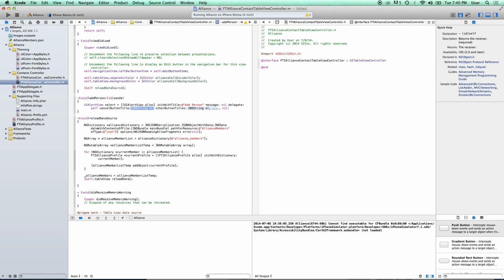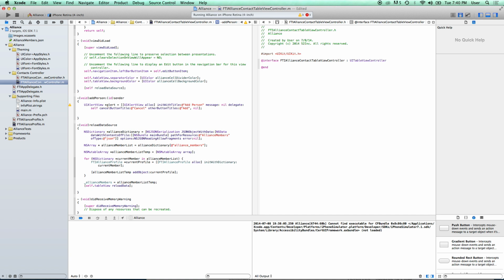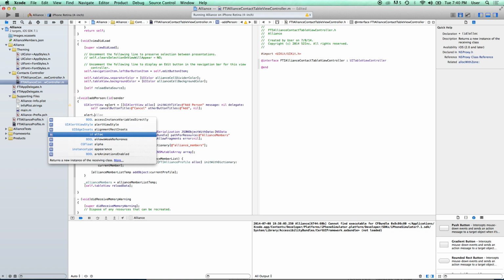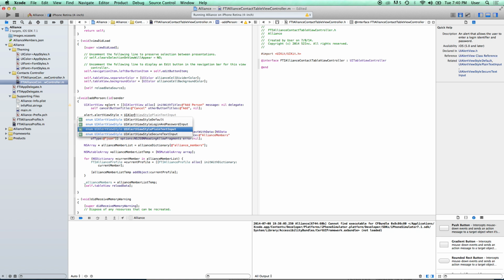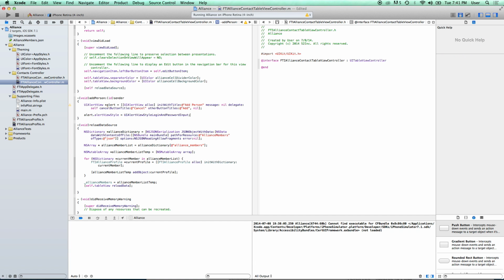Delegate's going to be self, so we're going to be the ones receiving the callbacks for when the alert view finishes. Cancel button of title Cancel, and then Add for the affirmative action. So we do need to change a couple things about this alert. By default, alerts don't have any text fields in them, which we'll need. So we're going to change the alert view style to UIAlertViewStyleLoginAndPasswordInput. Now, this is going to suck because the password field is going to have the little dots in it. If you ever typed in web browsers, everything has dots. I want two regular text fields.